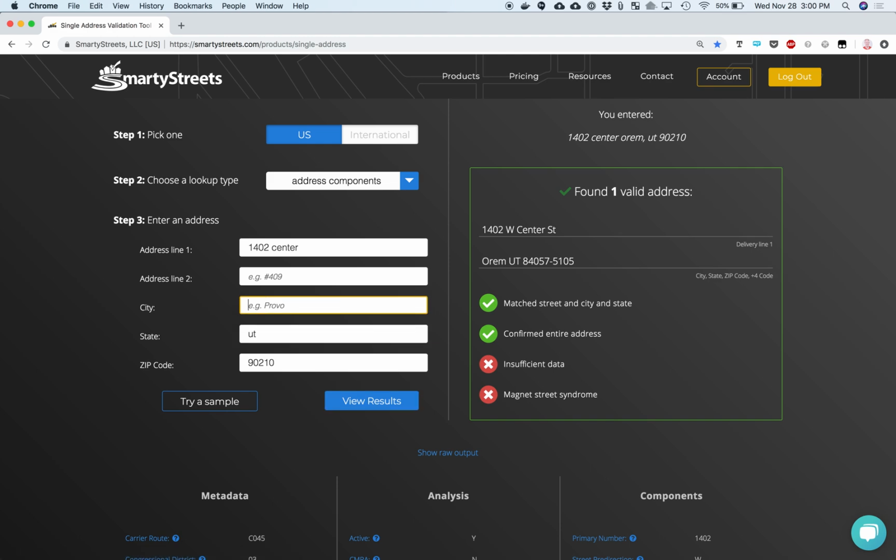So what if I just leave no city and no state and put a zip code, 84057. View results, still found it. That's what our system does. It's attempting to match an address that you give us to a known address in the U.S. Postal Service data set. Let's try misspelling it a little bit with an S.